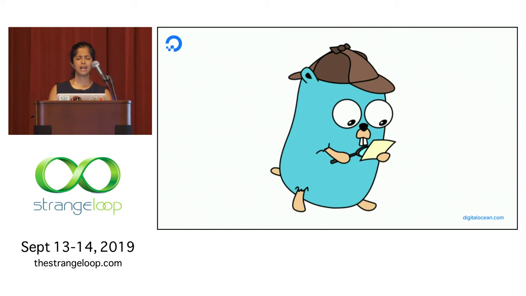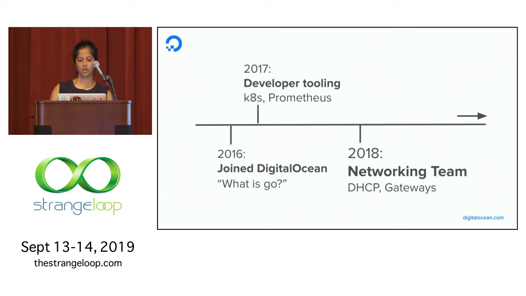For the last 2 years, I'd largely worked on internal developer tooling, but I kind of wanted to work closer to the cloud primitives, meaning like networking or storage or compute. And then I also wanted to work closer to building the products for our actual customers. So in 2018, last year, I ended up moving over to the networking team.